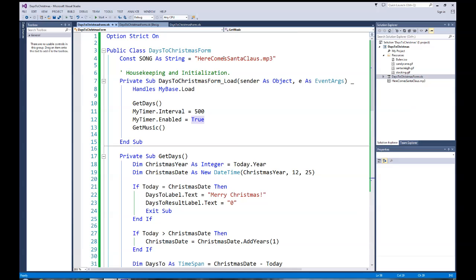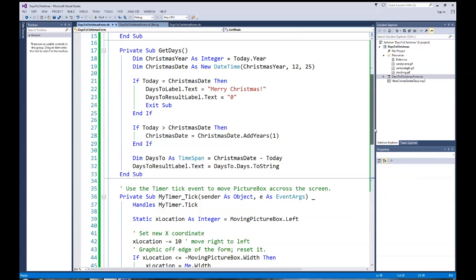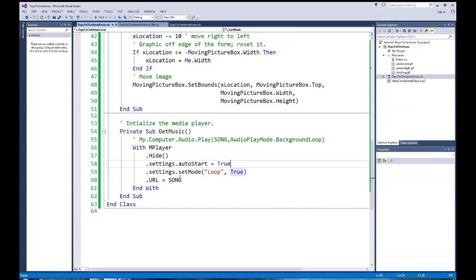Okay, so make certain you spelled everything correctly here of your song, that you've come over and made certain that you copy if newer, to copy it to the output directory, and then you'll come down here and code your routine, setting everything for this to run. Okay, we've got almost everything done.